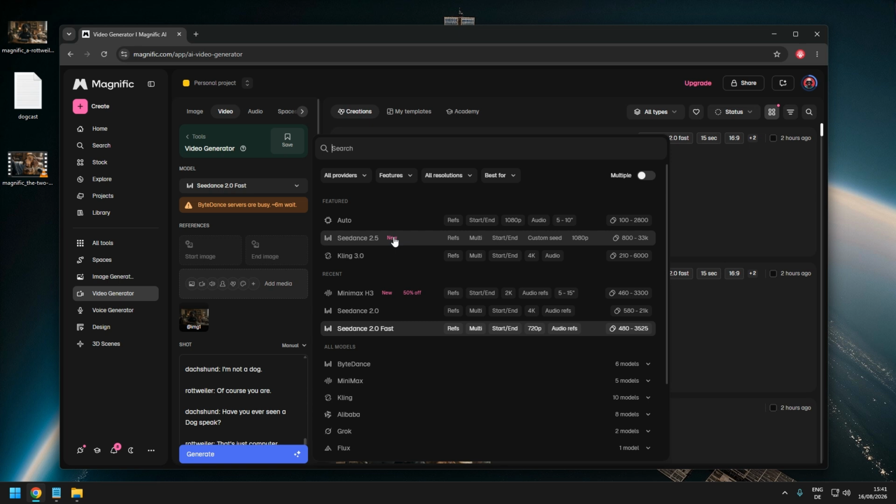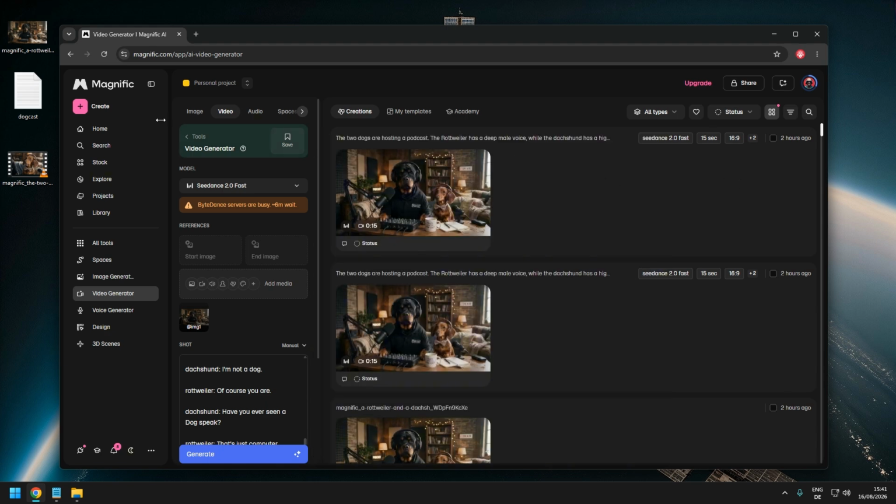Now, Seedream is basically everywhere these days. You can use it directly from the source, from Dreamina, from CapCut. You can use it through tools like Runway or Higgsfield. Or what I like to use is Magnifique.